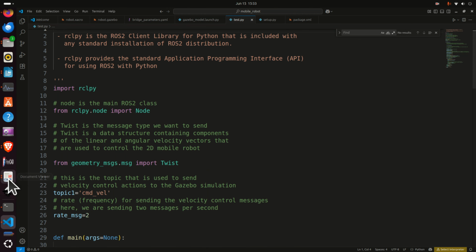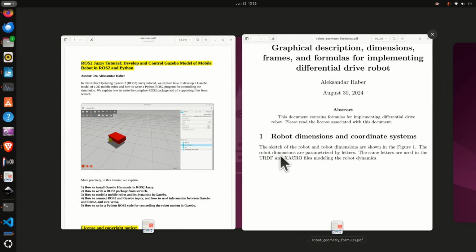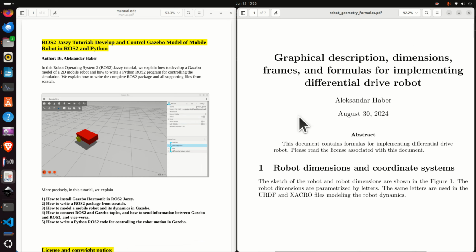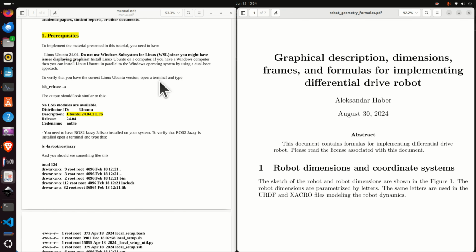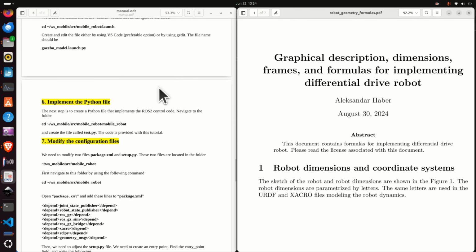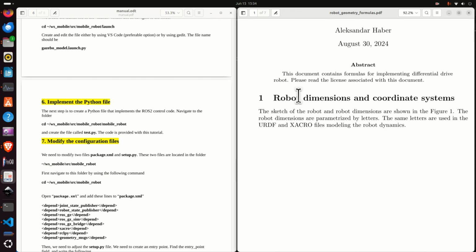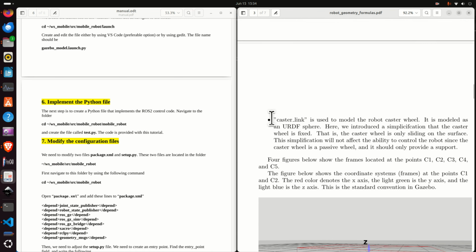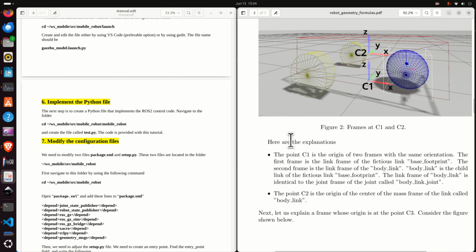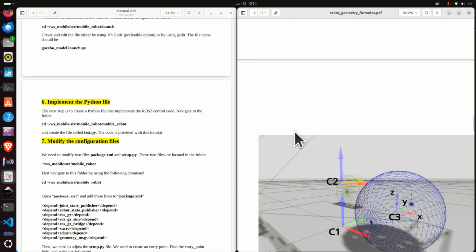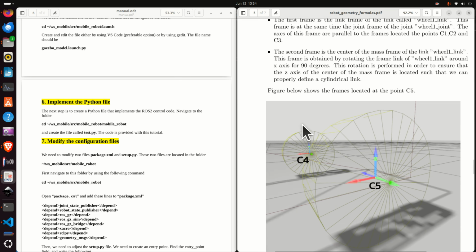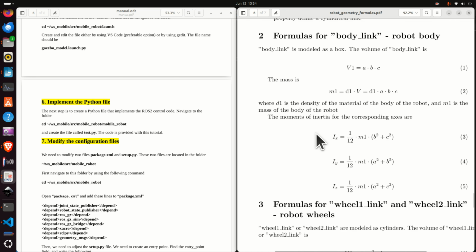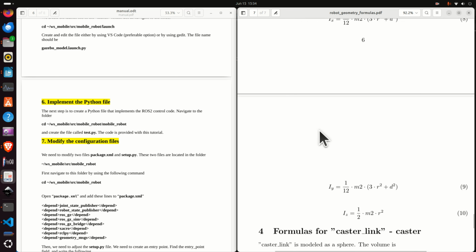In addition to this, we have created two tutorials, or better to say two manuals, that thoroughly explain all the steps that you need to perform in this video tutorial. Here is the first manual. It is 8 pages long. And here is the second manual that thoroughly explains the robot model, namely it shows the robot geometrical description, then it explains how the coordinate frames are being placed and assigned, and also this tutorial explains the moments of inertia of the robot body as well as of the wheels and the caster link.